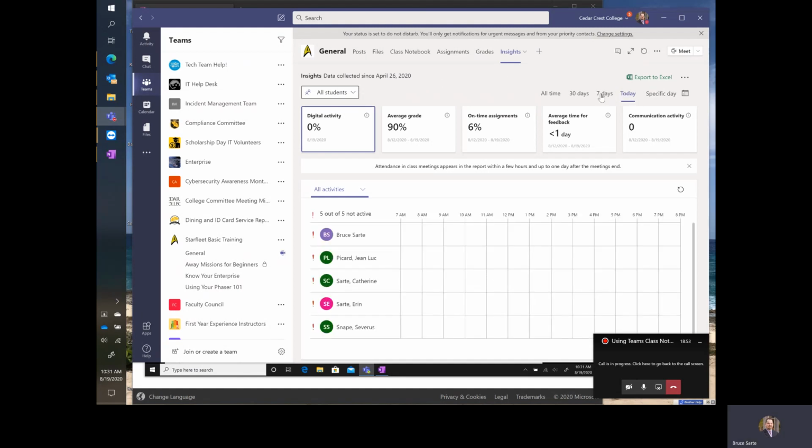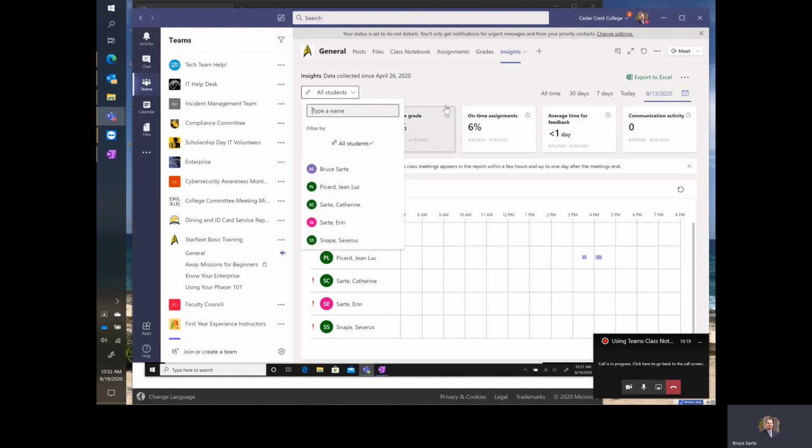It defaults to today. If you go over 7 days, you can see Jean-Luc Picard has been in. I can drill down and see what he's been doing in more detail. So you can see he viewed and turned in assignments. This is a sample team, so that's why no one else has been active. This is not an actual class. And you can see grade average over the last week. You can see activity and so on. You can also drill down and look at specific students.